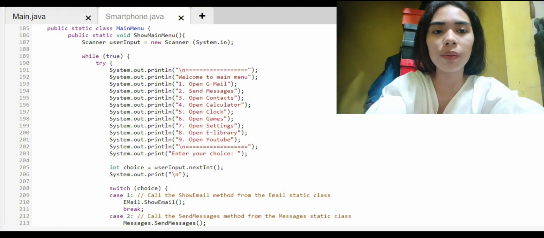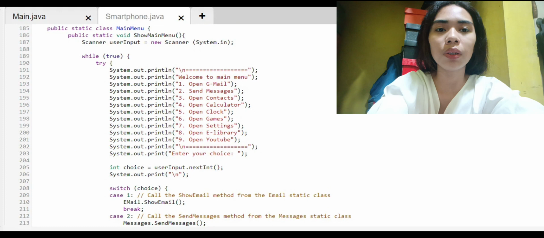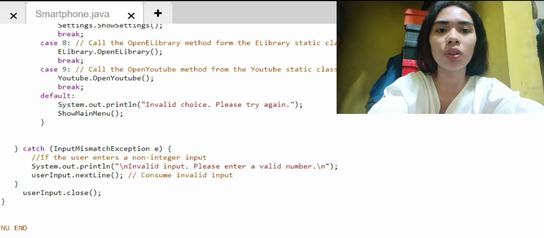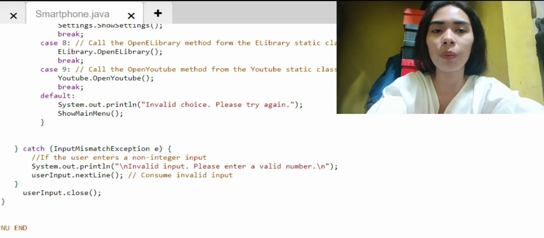The show main menu method includes 9 options that can call a method based on the user input from 1 to 9. These 9 main menu options are Gmail, messages, contacts, calculator, clock, games, settings, e-library, and YouTube. If the user inputs 10, it will display invalid choice, and if the user inputs a non-integer, it will display please input a valid number.